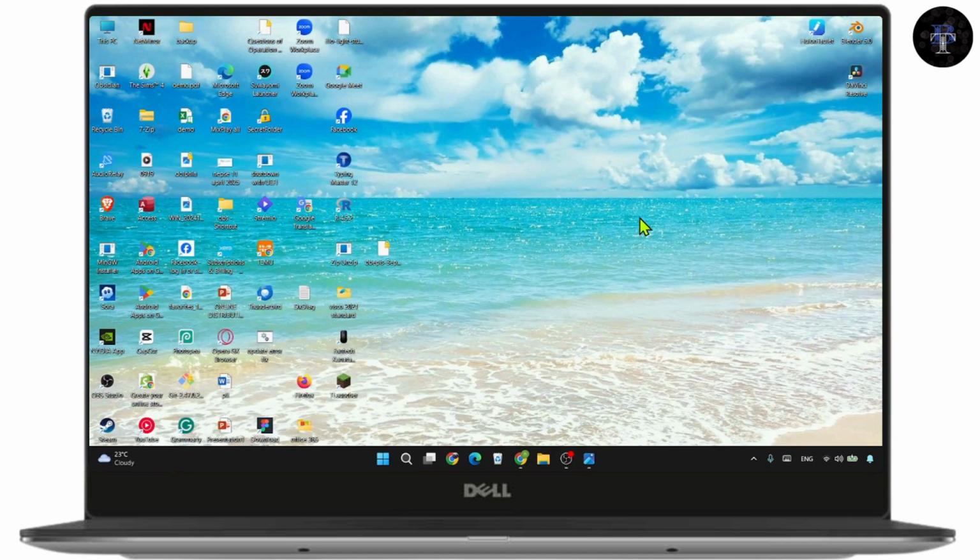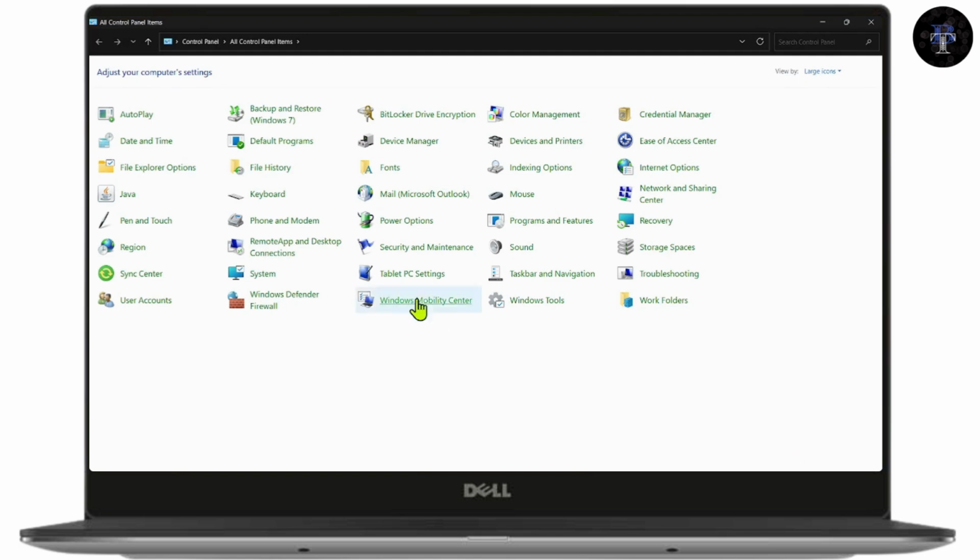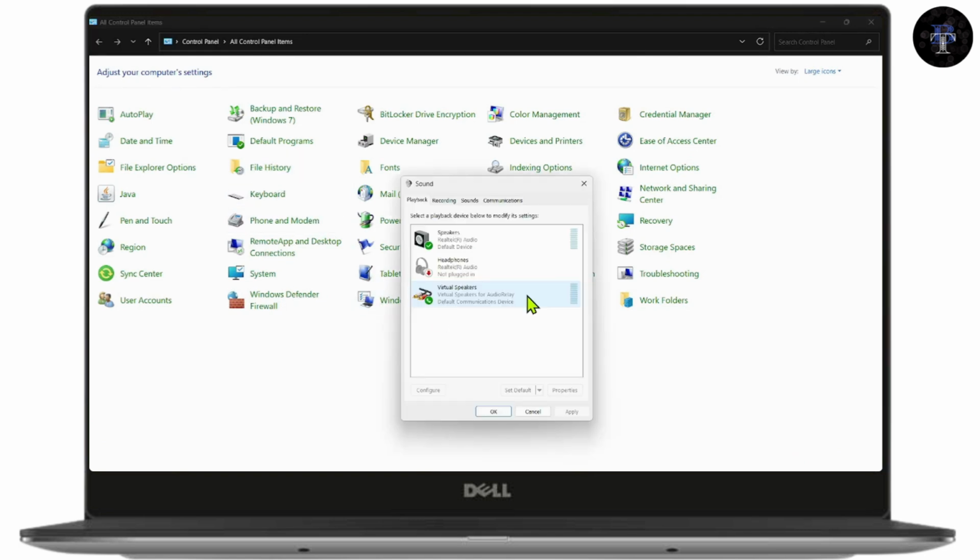First up, let's go to the control panel. The quickest way is to go to the start icon, go to control panel, and look for hardware and sound. So all your audio settings are hiding in there. Inside that menu, you need to go ahead and click on sound. This will pop up and open all your playback options.